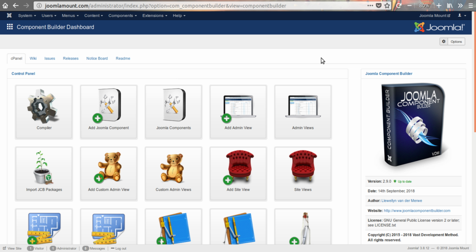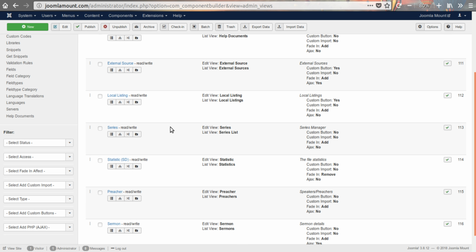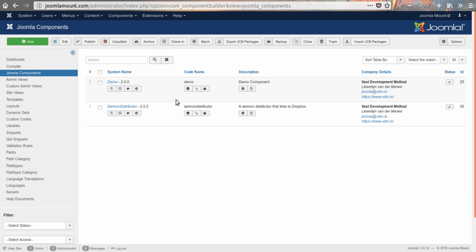Show you in the compiler what it's actually doing, and then we take it from there. Let's see. We have a few views here. I've imported Summon Distributor, which is the most common demo component that I've used, and it has a few custom fields.